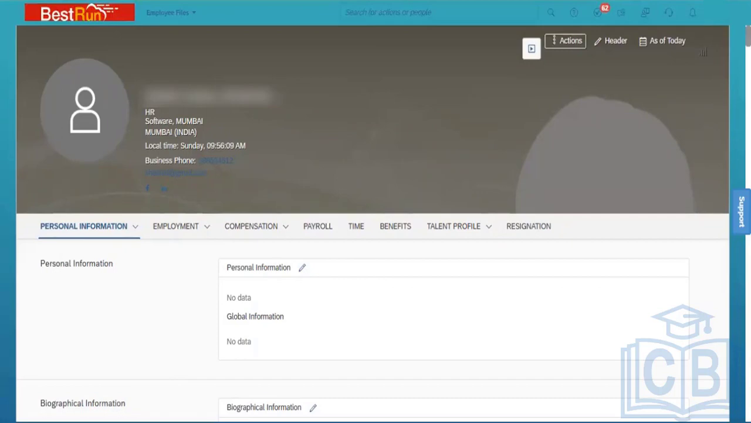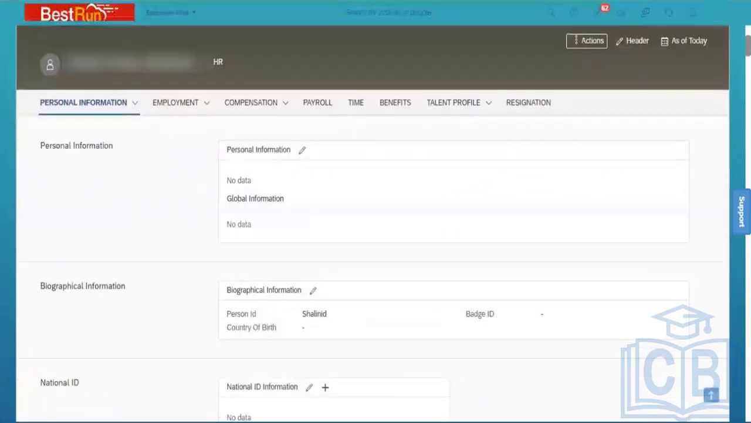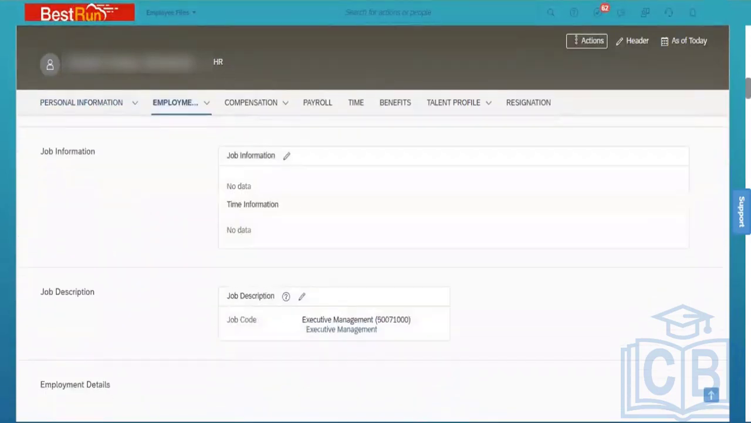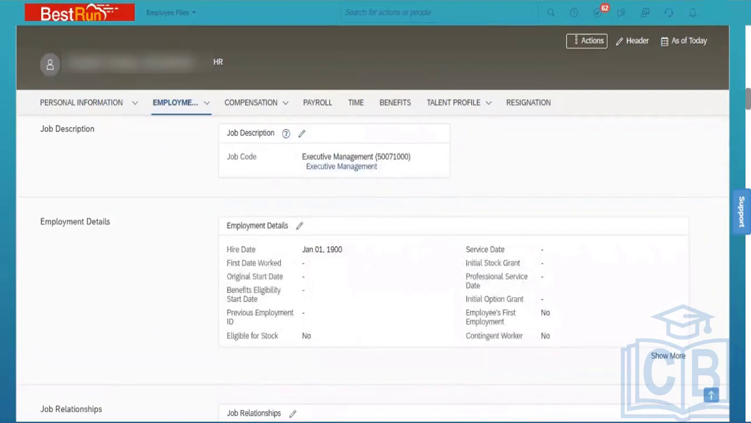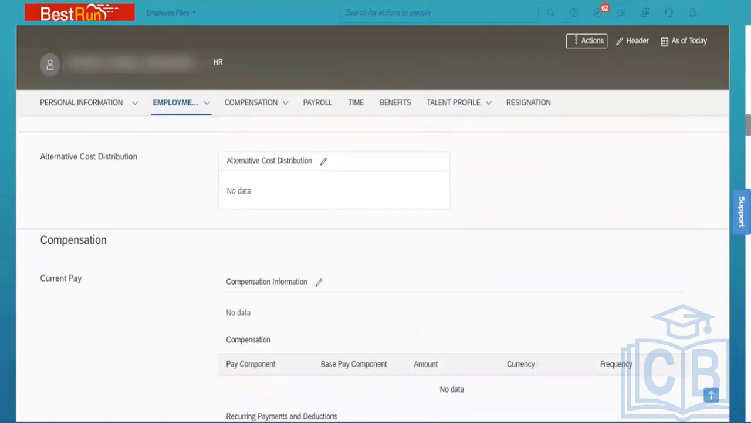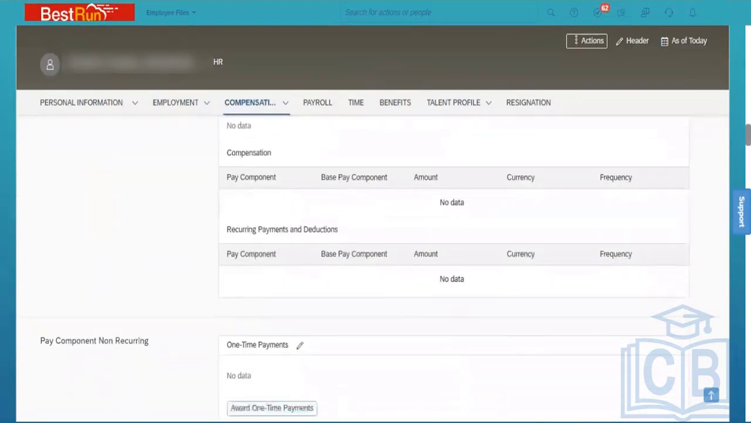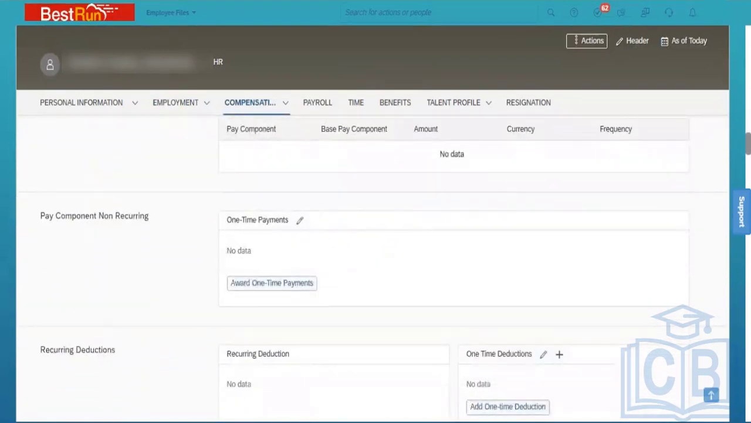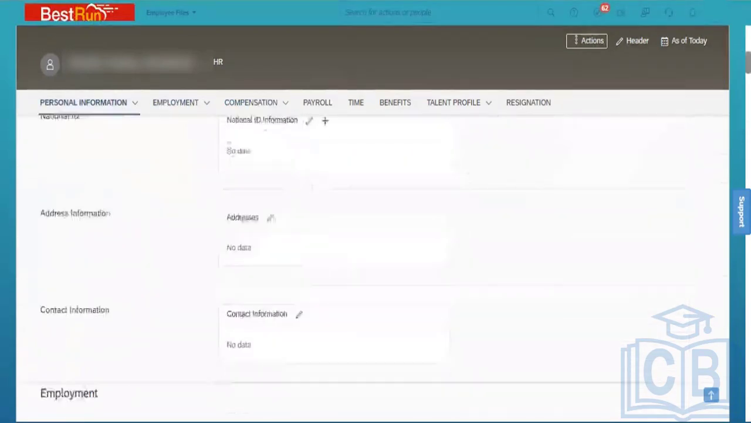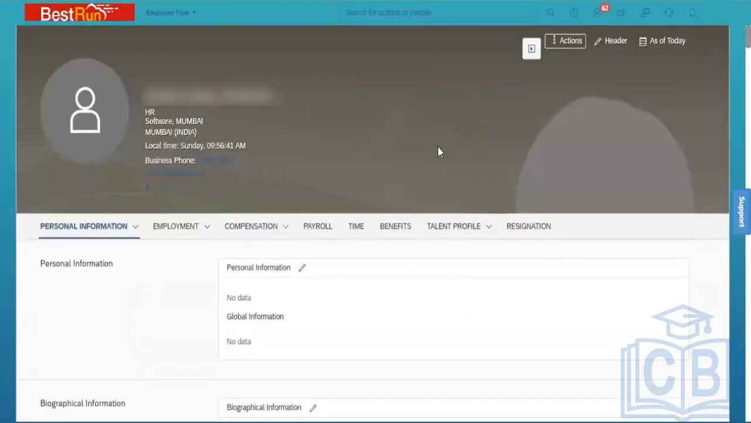If you scroll down, you can see the person ID is already filled, and then if you scroll down again, you can see it has already taken some job code and the hire date. Like this, whatever fields we have taken in that template are already updated here, and the user will be created.